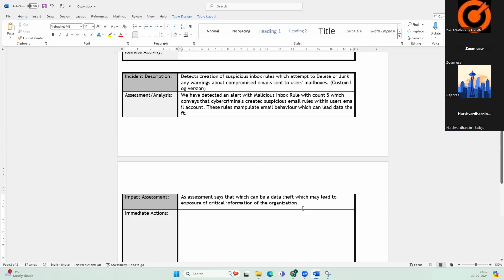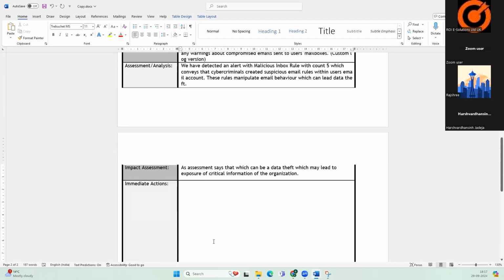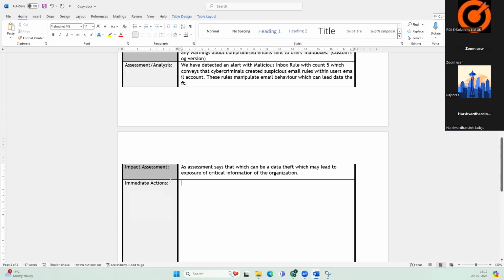Is it clear? See, it says that 5 count and cyber criminal create a suspicious email rule, and this can lead to data theft, right? So the assessment says that as it's a data theft, it may lead to exposure of critical information of the data. What are the immediate actions for this incident?